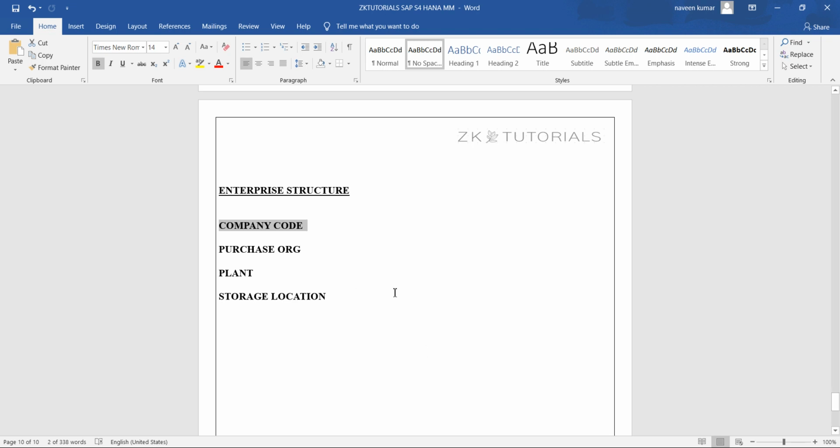Now we need to first define and then assign. For the definition we need some content, so let's have the content here. I don't want to get into the configuration and get confused. Based on this content we can create the elements, which will make it easy to understand. For example, let's have one company code.